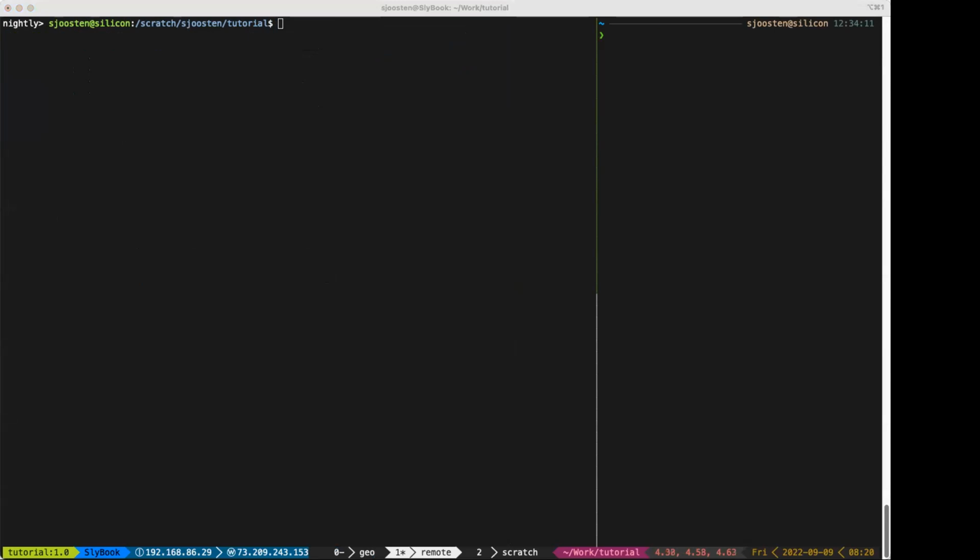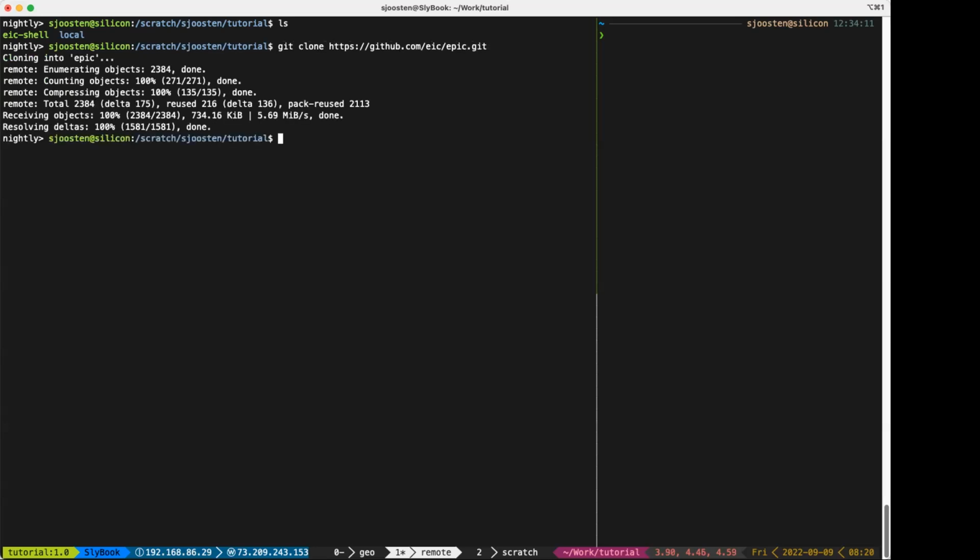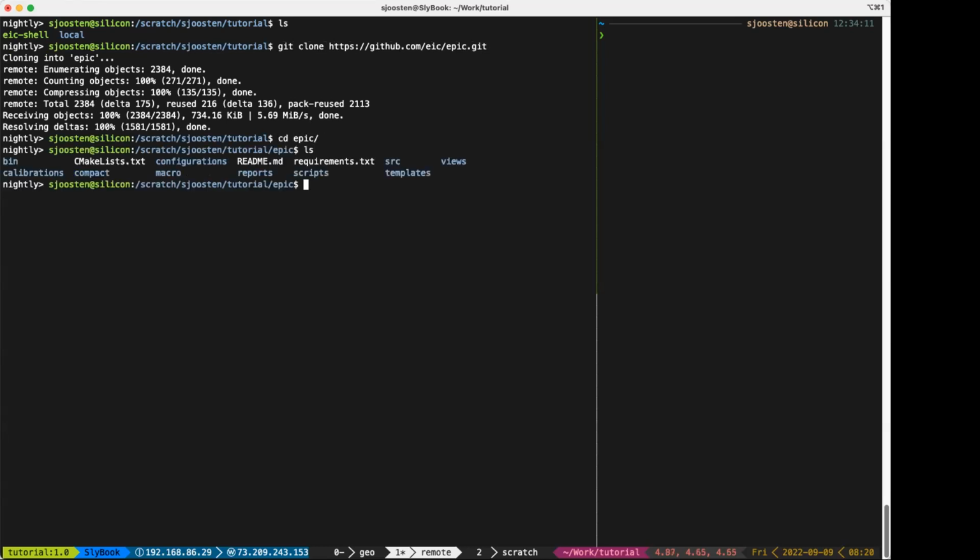So to start, we will go to whatever our working directory is. And then from within that working directory, let's do git clone. There we go. So I cloned the Epic repository. Let's go in it and let's see what's in there.